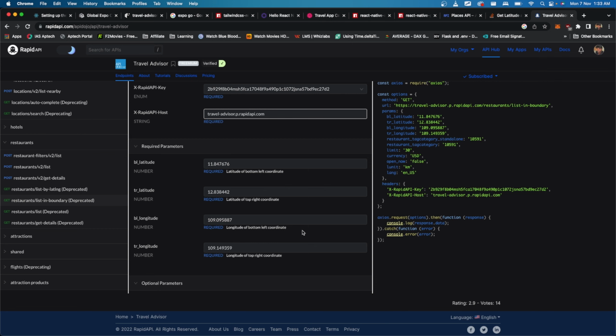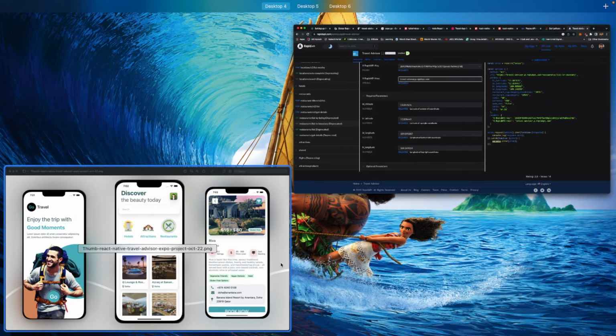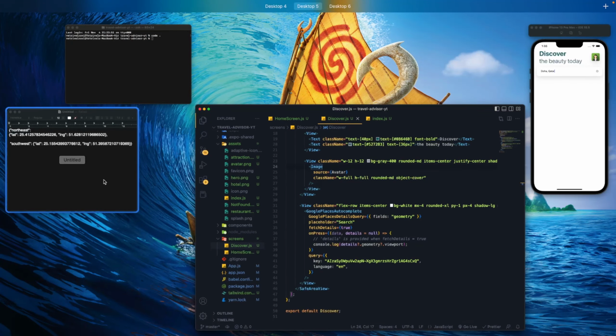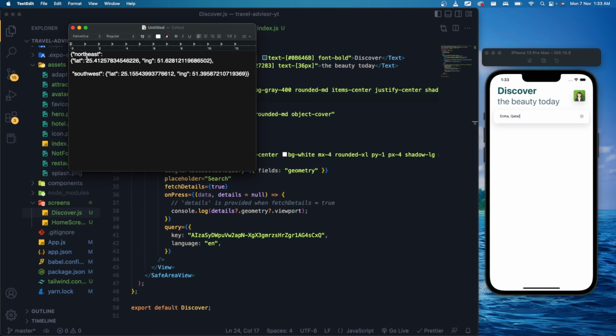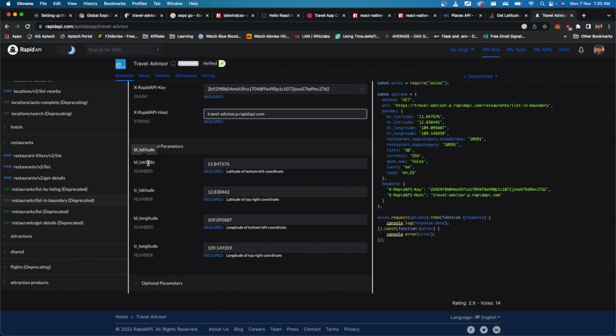So what we need to do is send the latitude and longitude location which we already collected from our Google Places API. If you remember, here it is, we have the northeast and the southwest latitude and longitude location. That's what we need to supply over here. Bottom left, basically that is the southwest, and top right, that is the northeast. So we have to supply the latitude and longitude locations over here. That will give you the list of details.